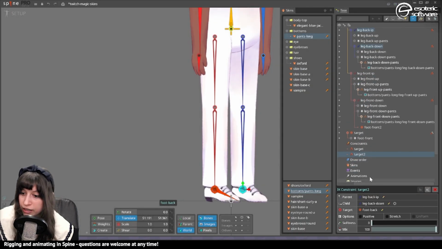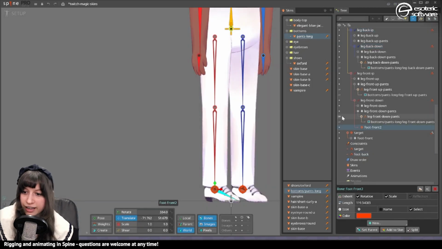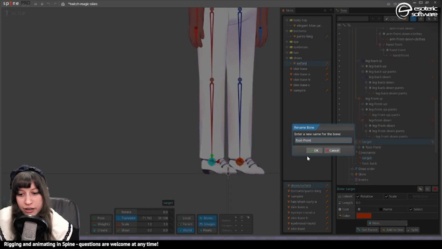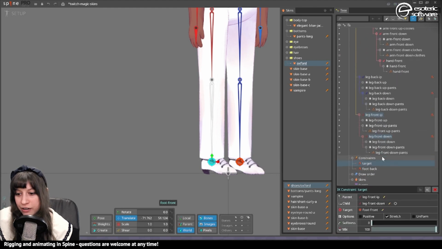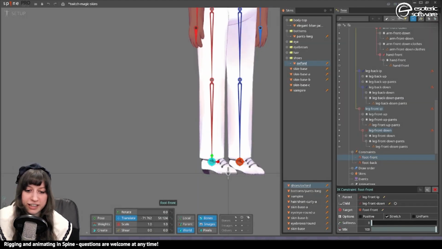And I rename this to foot back. Okay. Then I select the name that I had here, which is foot front 2. Okay, copying this. Okay, now I rename this to foot front. I rename the target to foot front. Happiness again.